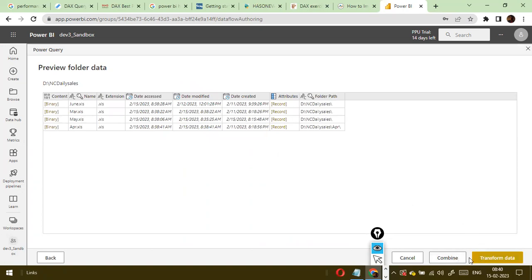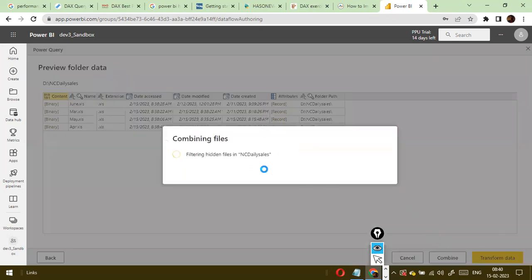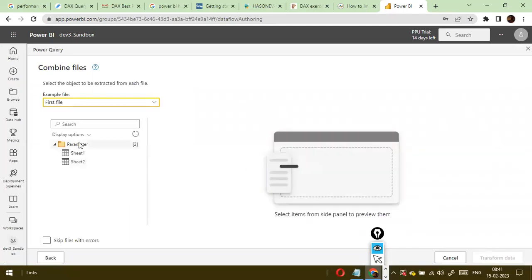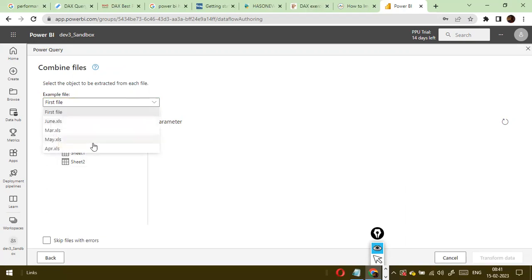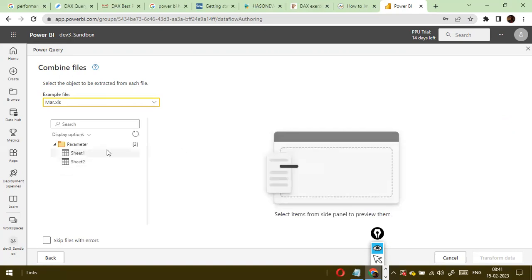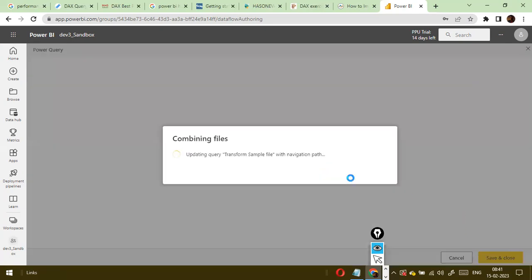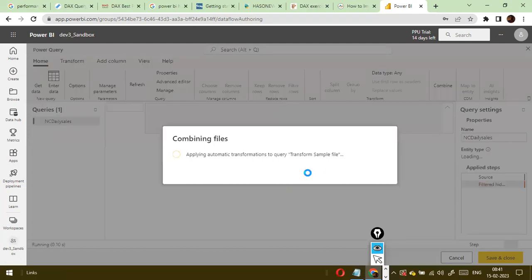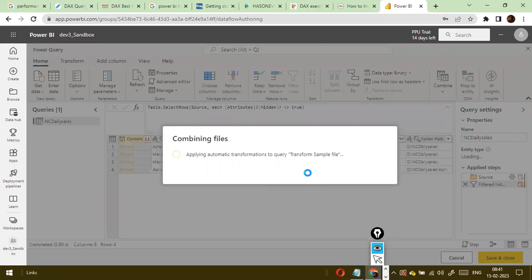I'm going to say combine now. I should have tried the first file, but I have tried with the March.xls. And now I just say transform data. Only four files are coming. Yeah, four files that are required. Yeah, all the four files are available now.